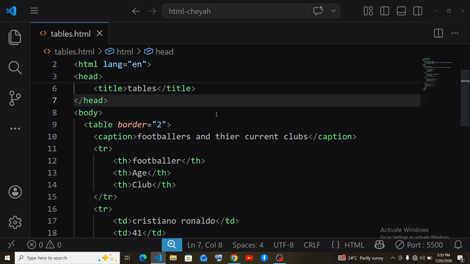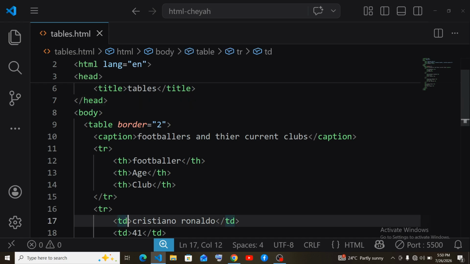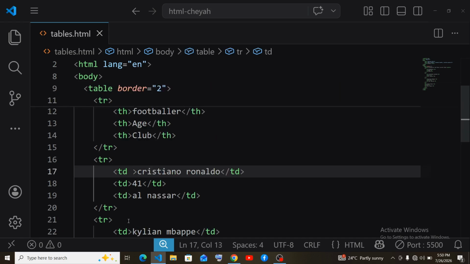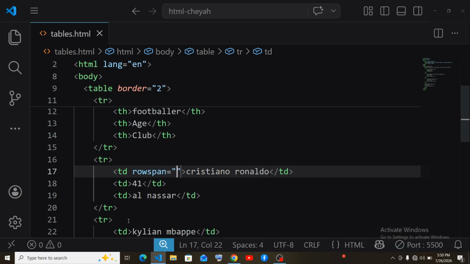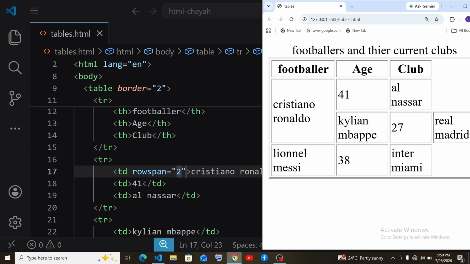Let's say for example, we want Cristiano Ronaldo to have more than one row. We'll come inside the opening tag of the data Cristiano Ronaldo and we'll type in rowspan. Enter. Let's say we want to give it 2. Let's say 2. Save that. Let's see what it gives. Okay, you can see Cristiano Ronaldo has more than one row.